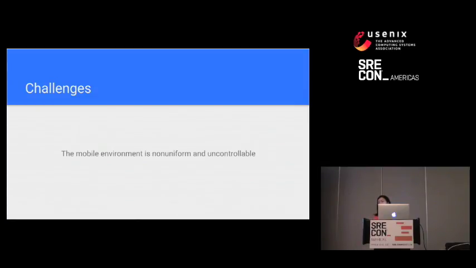But this is not true in mobile. We don't have that same level of control over an application on a user's mobile device. A user can say, no, I do not want this upgrade. A user may not actually have the necessary data or space on their device to actually upgrade the application to the newest version. So you end up with a variety of application versions running in the wild.